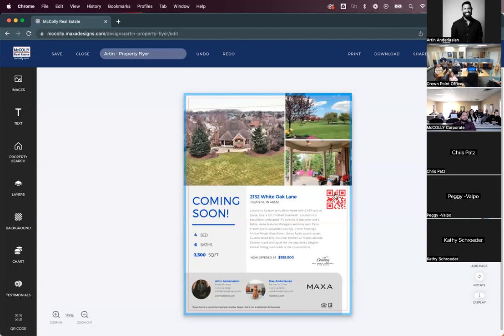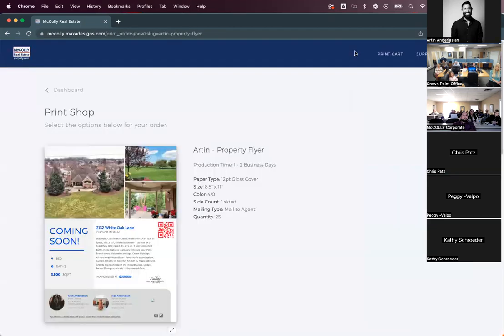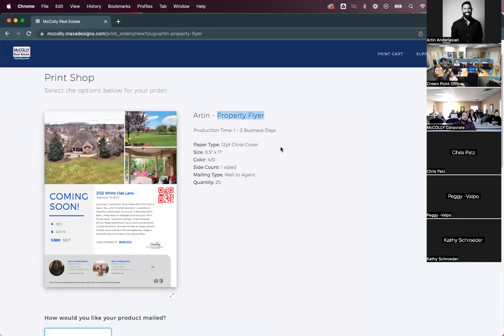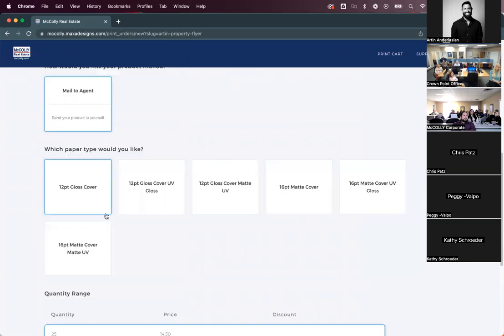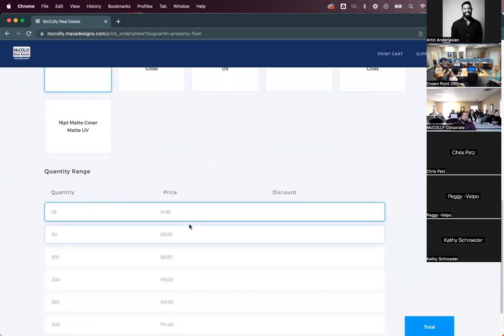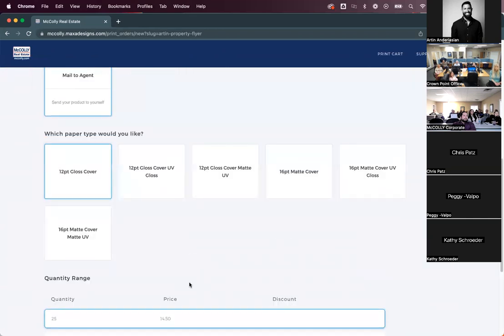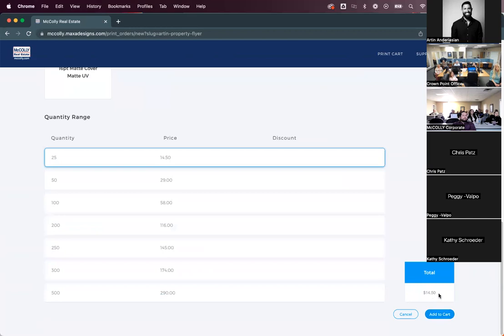They're amazing. So with this property flyer, if I click on print, it's going to launch the print shop again, specifically for this property flyer. So I can scroll down, select all my options: mail to agent, paper type, quantity. Then based off of whatever you selected here, your price will adjust. So you'll see the price here. And if it looks good to go, you can just add this to your cart.